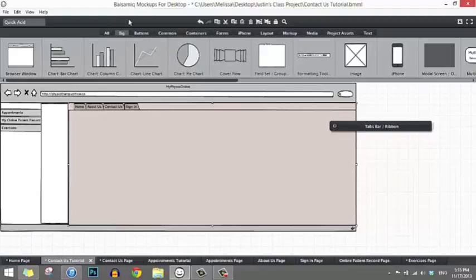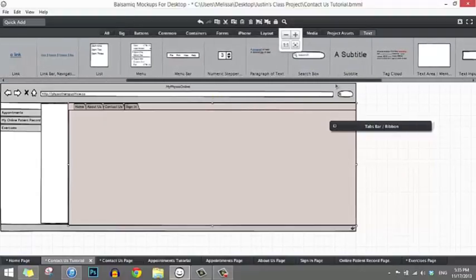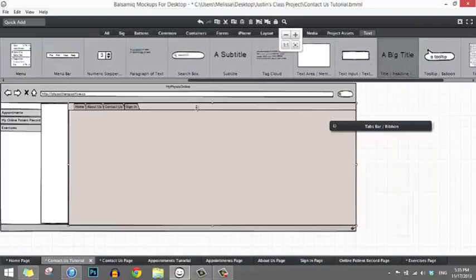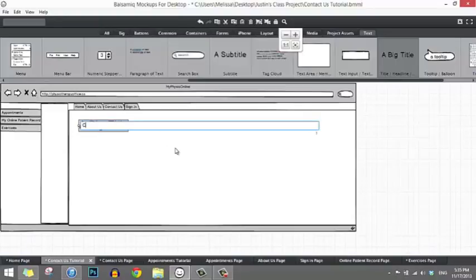Now, we can add the title by going into the text here, and we can find a big title. Or an easier way to do this is to search here, title, and the first one will appear, and you can simply add it like that. To change the text in the title, you can simply double click and write your new title. Like that.